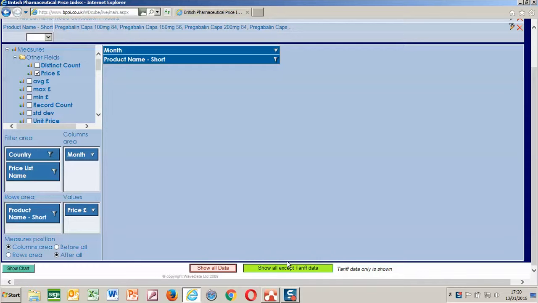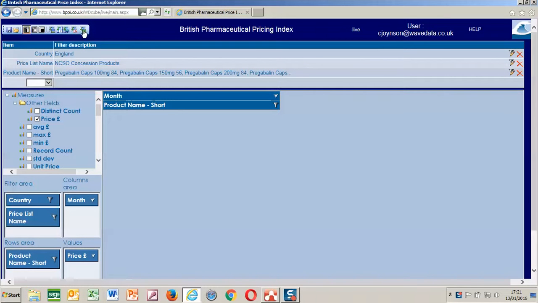So that's it. That's an overview of how to deal with the drug tariff data using the BPPI. If you had some data on screen here, rather than filtering it out as I've done, you would be able to export it using the Excel symbol at the top there.